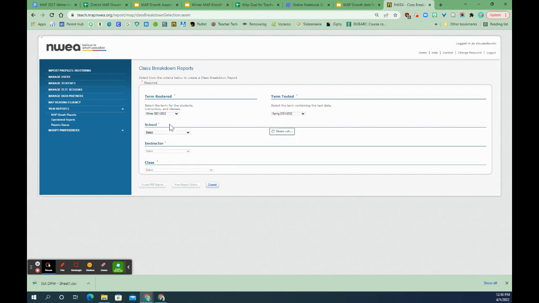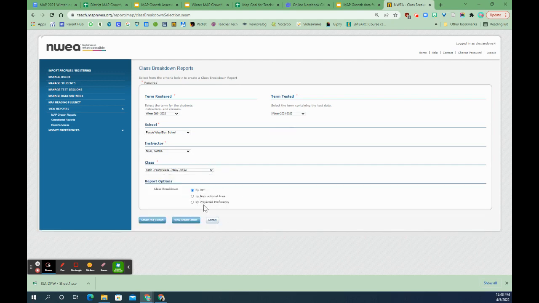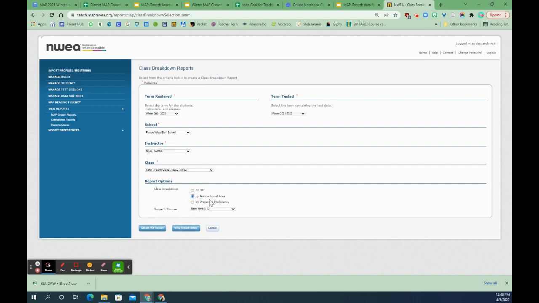So we're going to look at winter because we just got done with winter. And I'm going to just select Wiley, it's the first one. Select Miss Neal, fourth grade. Now this is important. You want to select by instructional area, and we're going to look at math.